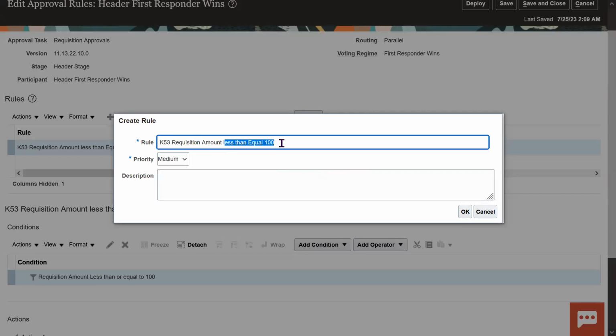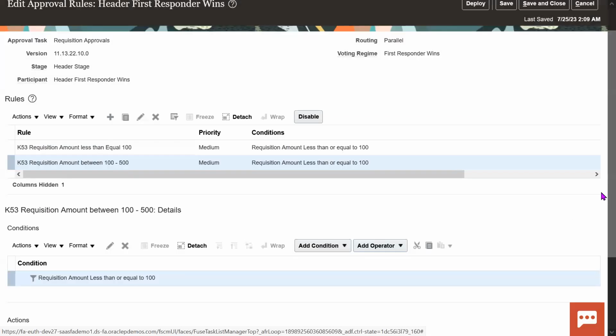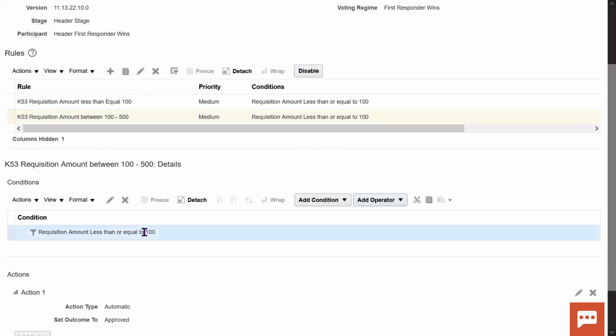if the requisition amount is between 100 to 500, I'm using the between operator. Okay. And click on OK. So this is the second rule. And coming to the condition, we need to change the condition, right? We need to change the condition or not? Yes. It's less than or equal to, so we have to update the condition.